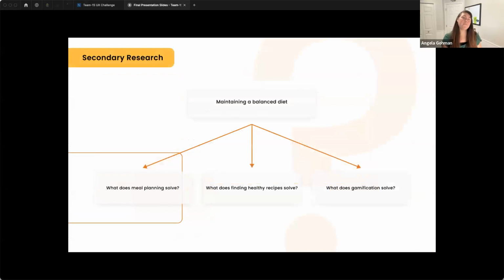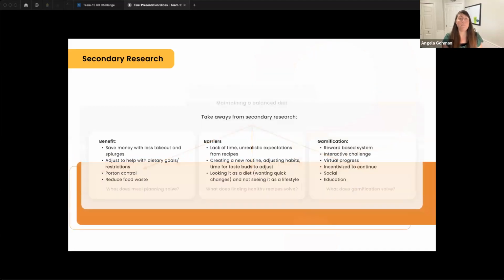Thank you, Rocio. With the topic selected, we started this project by dissecting it further and exploring the current situation. By discovering what meal planning, finding healthy recipes, and what gamification solves, we can establish if we were on the correct path and confirm the best approach for this project. We discovered valuable insights after reading 6 different articles on healthy recipes, meal planning, and gamification.